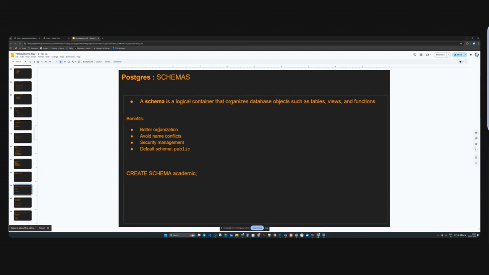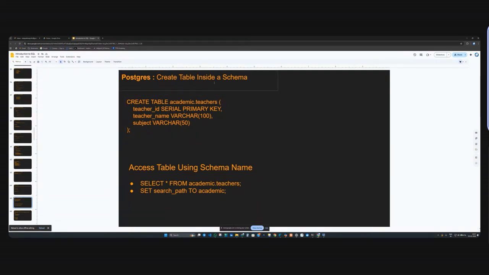So it is for better organization, avoid name conflict, security management. Default schema, by default when you install, it's public. You can create your own schemas, something like this, academic. I gave a university, right? So you can use something like this. Yeah, this is a command.